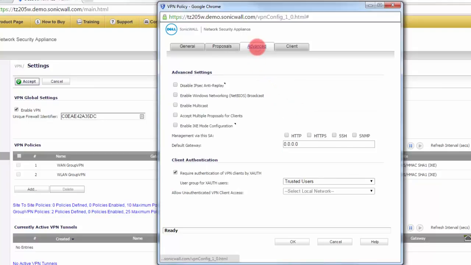Now on the advanced tab, you probably want to enable NetBIOS, which allows the global VPN to make use of NetBIOS across the VPN if they need to, and also accept multiple proposals from clients. If you don't check this, sometimes you can end up with compatibility issues.